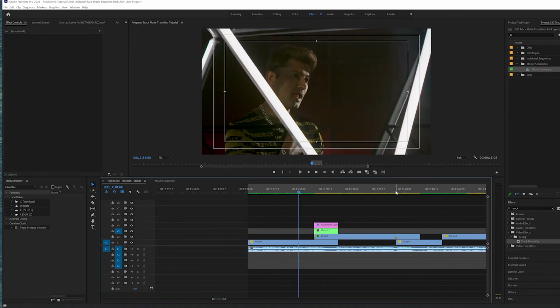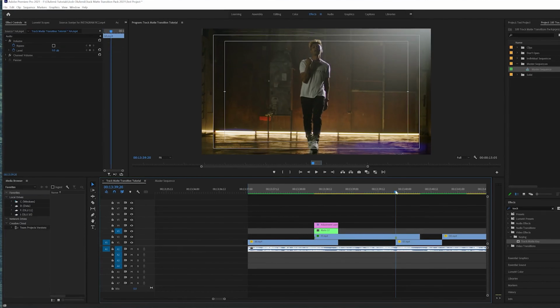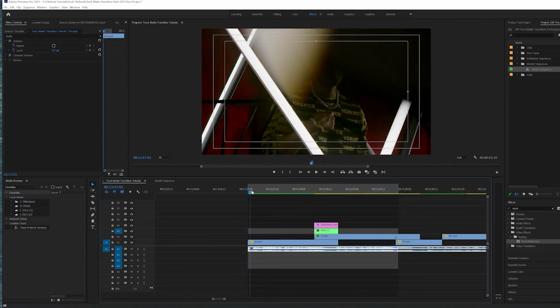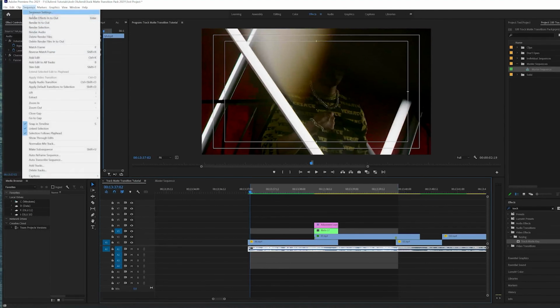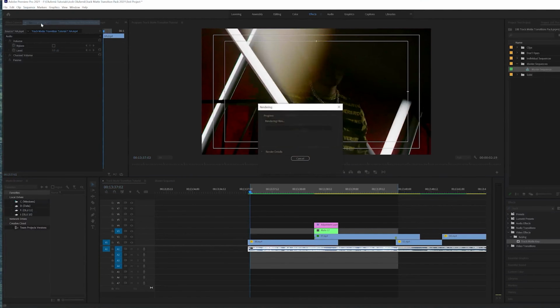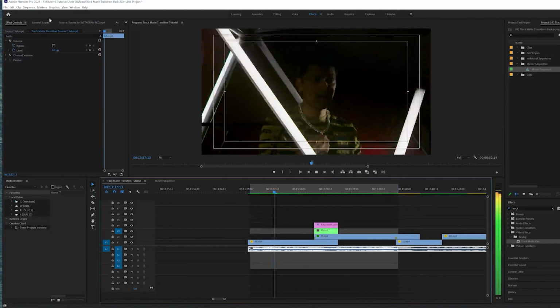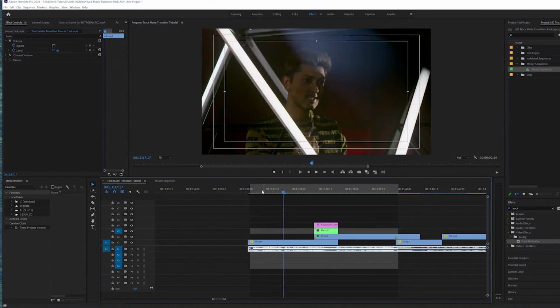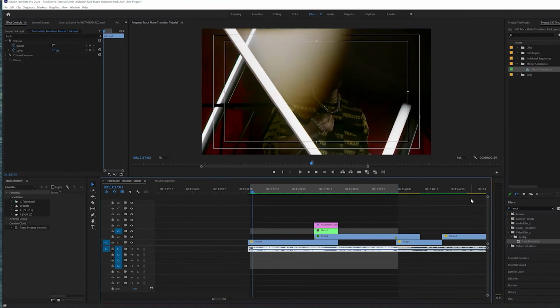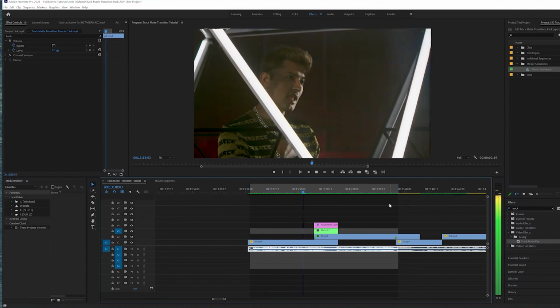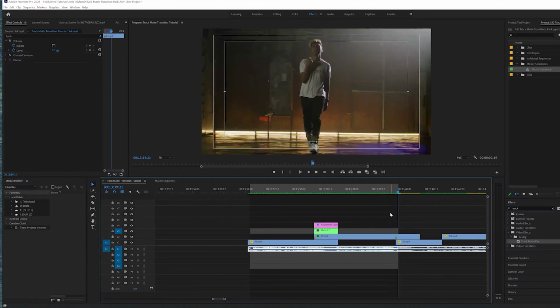Then I'm gonna click O on my keyboard, click I on my keyboard, for in and out points, and I'm going to render. I'm gonna go to Sequence, Render In to Out, and just render that part of my timeline. You always want to play these transitions in green when everything's rendered out, not in yellow. Beautiful, that looked really, really good.